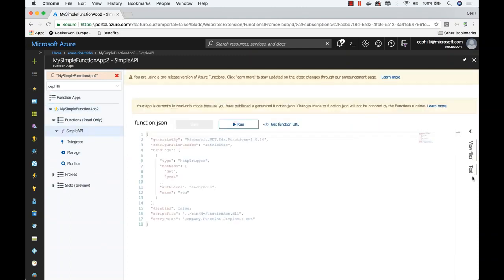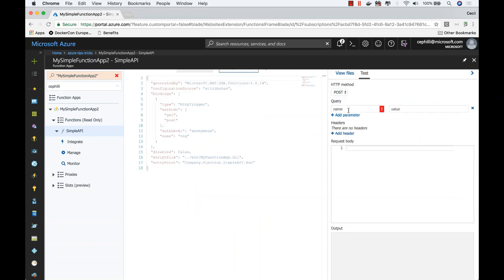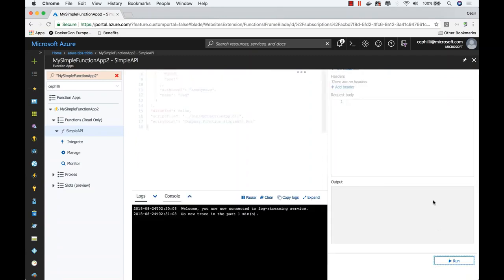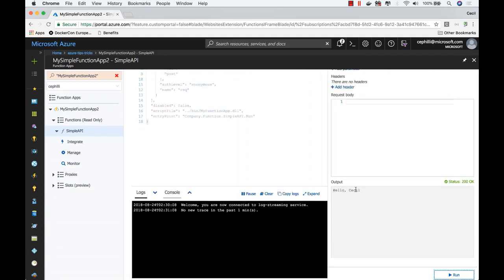If I navigate over to the test tab, I should be able to add a query string parameter, name, Cecil. And if I run this, notice I get hello Cecil back. This is the same result that we got back when we were debugging locally inside of Visual Studio Code on our dev machine. And that's how easy it is that you can deploy your Azure Functions application using the Azure Functions Visual Studio Code extension right from Visual Studio Code.